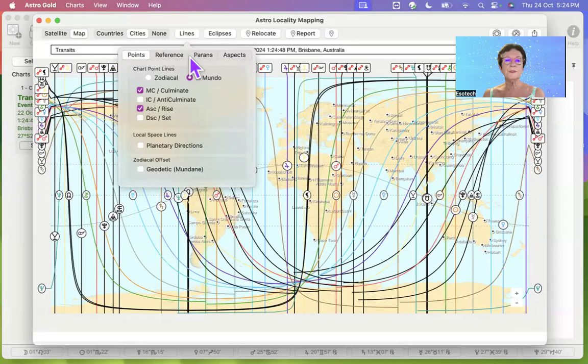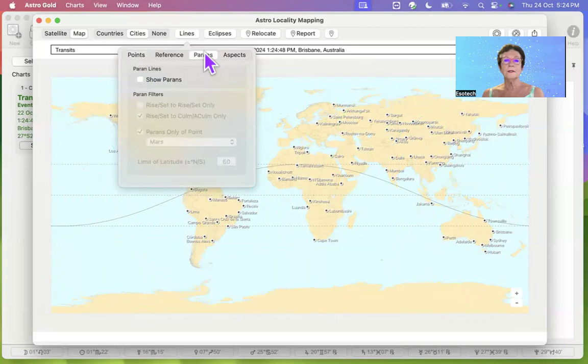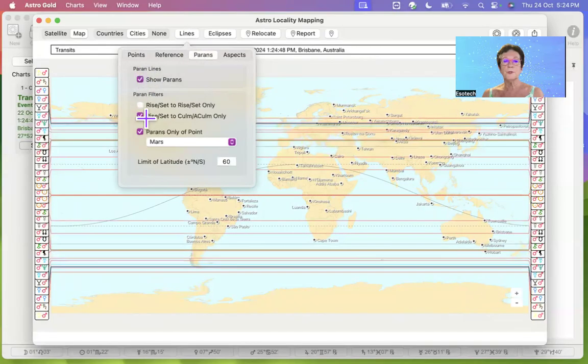But today we're focusing mostly on the Parans. There's been a lot of questions about them, and it's that easy. Click on Lines, Parans, Show Parans, choose which ones you want, choose whether you want to see them all by turning on and off this button. And then if you just want to look at Parans a planet at a time, then go through the planets you want to see.